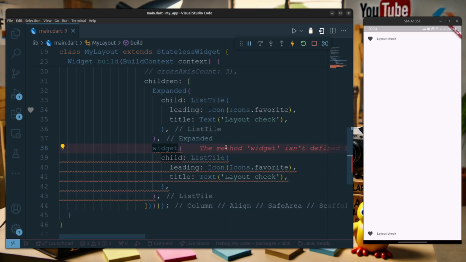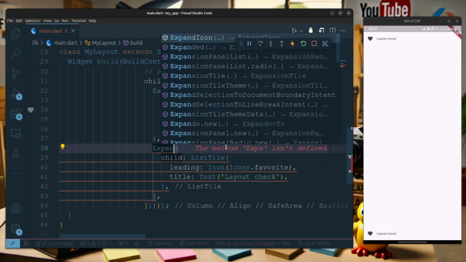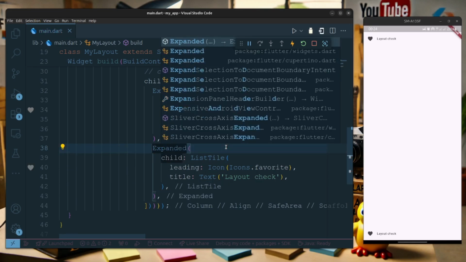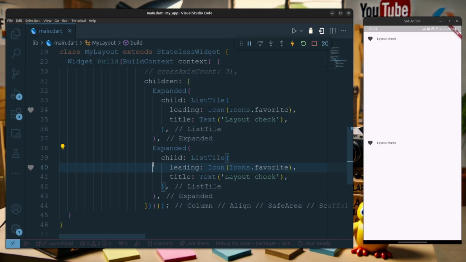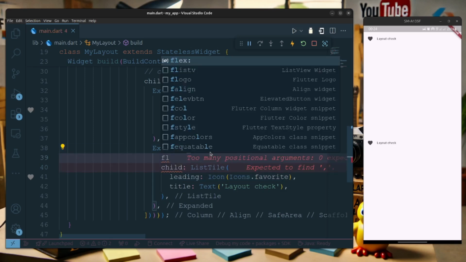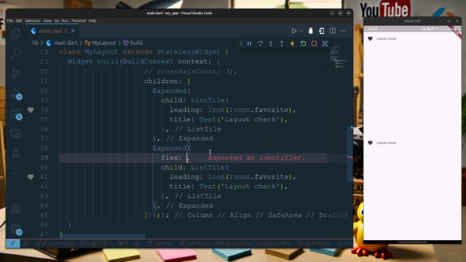So let's also wrap this with expanded so they can share the available space. Let's see what happened. Okay, so they've shared the space among them because there are only two items being expanded. They also have the flex. So let's make the second one flex of 2. Then it is taking twice its actual size. So you can see it will be 2 times the first one.